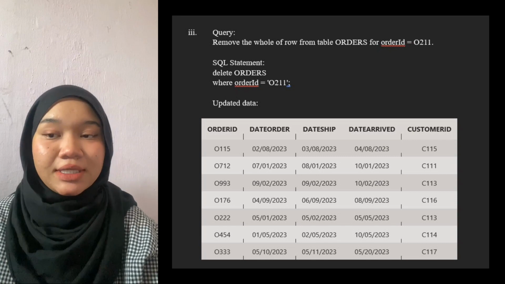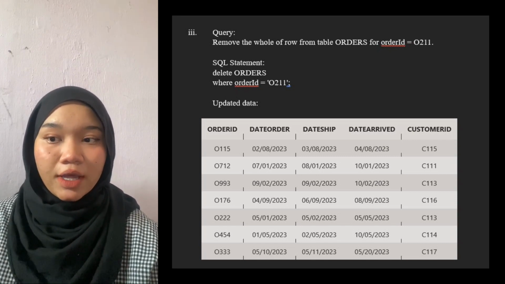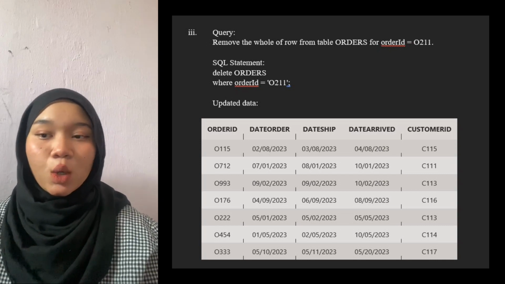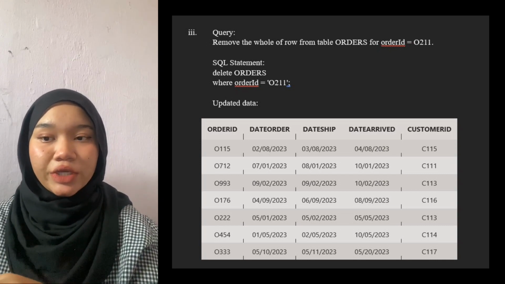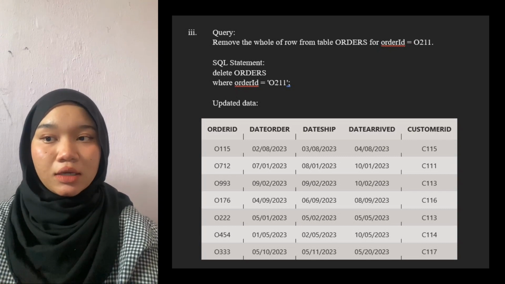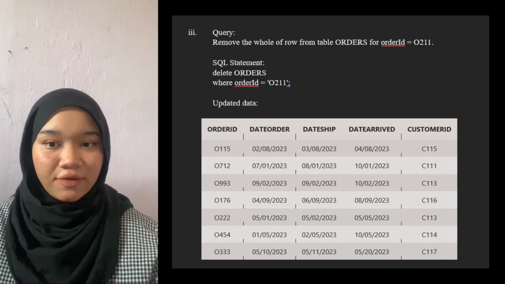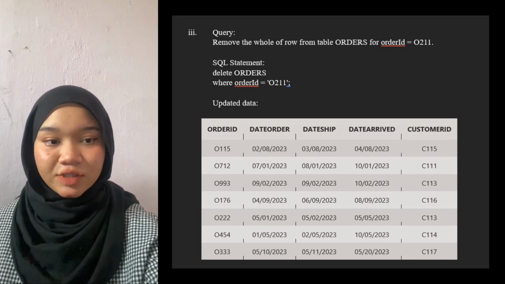For question 3, which is the same as question 5, the only difference is the order ID: in question 3 it is 0211 and in question 5 it is 0222. That is the only difference that changes the output.